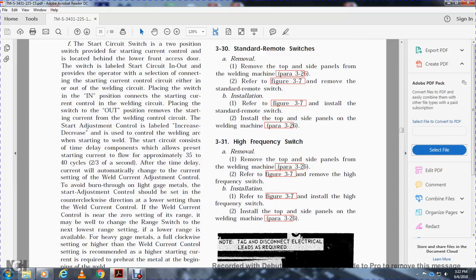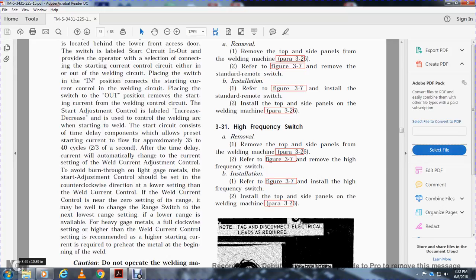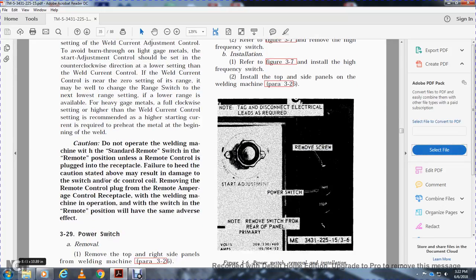The start adjustment control should be set in a counterclockwise direction for a lower setting of the welding current. If the welding current is near zero in the range, it may be well to change the range switch to the next lowest range setting. The low range is available for heavy gauge metal, with the full clockwise and higher welding current setting recommended when a higher starting current is required to preheat the metal at the beginning of the weld.